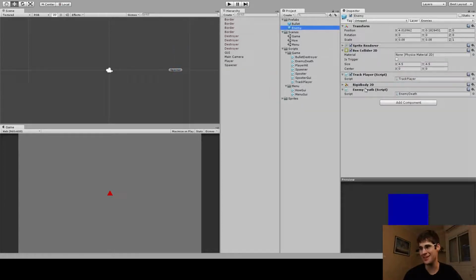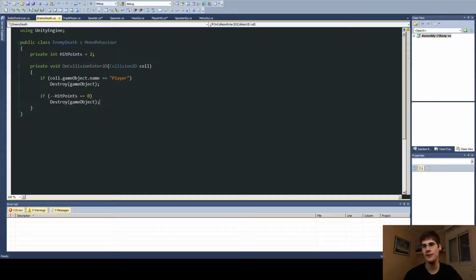Now we can talk about the enemy. Enemy has 2 things, enemy death and track player. Enemy death is very similar to what we just saw. I have hit points. And when I get hit, the first thing I check is if it's the player. If it's the player, I just destroy myself instantly. The player also has collision and will check to lower its hit points. And if it's not the player, we'll go down to here. We do minus hit points.